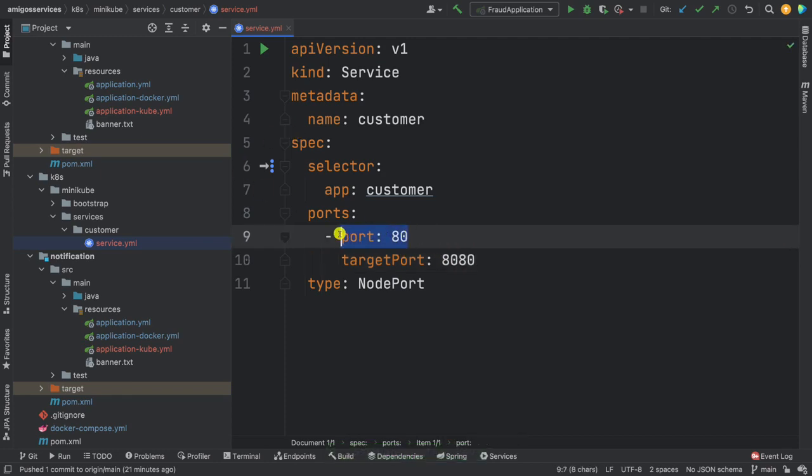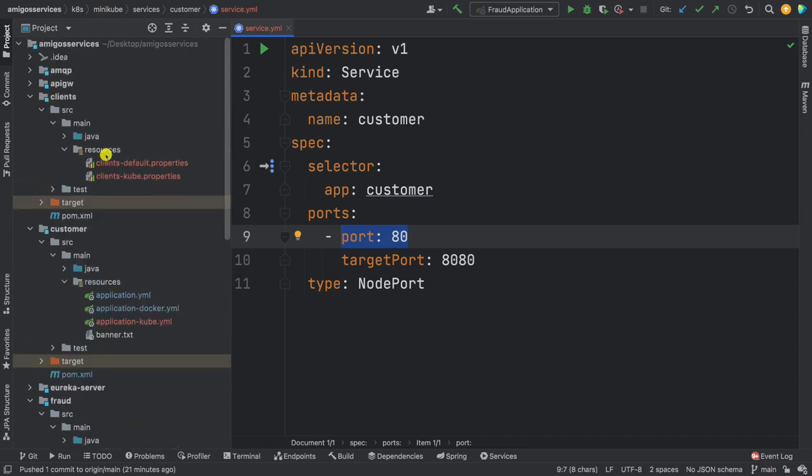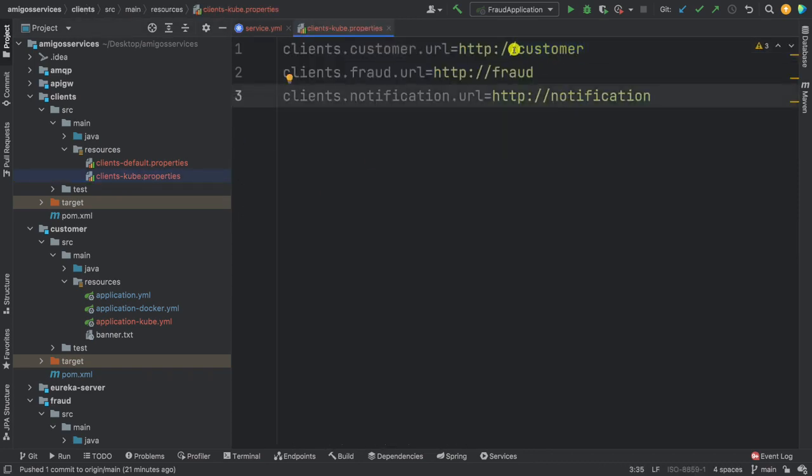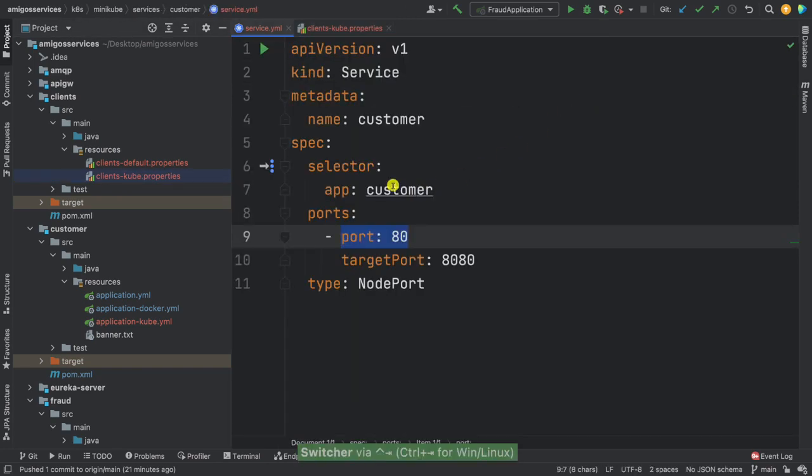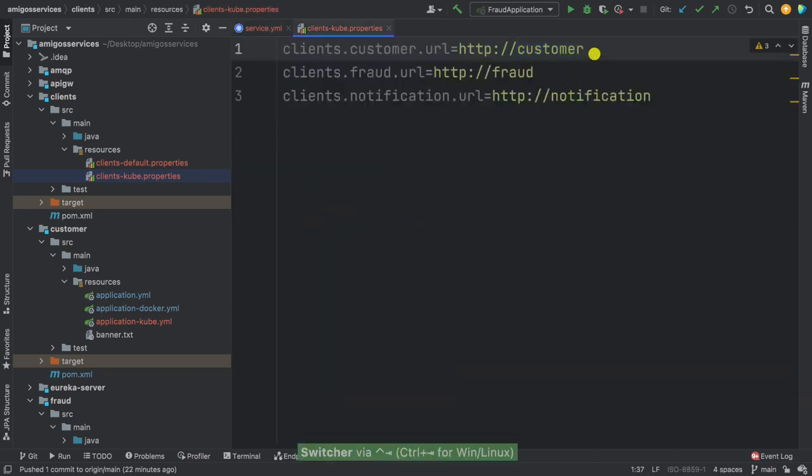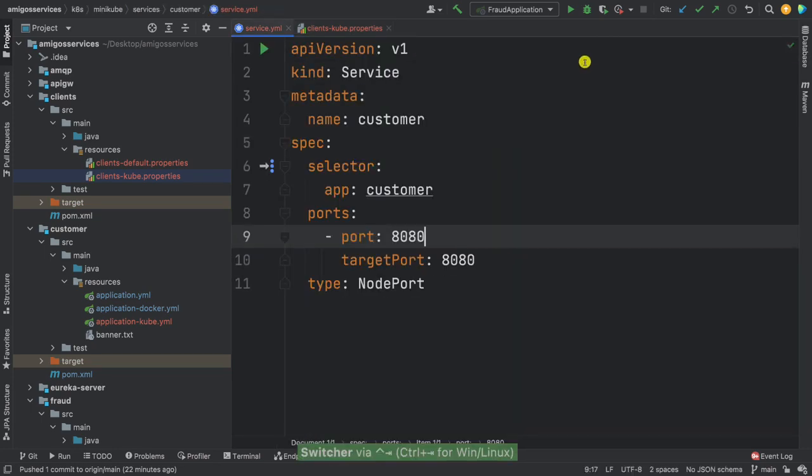So again, 80 here is so that we remove the need of specifying ports from our applications. So if I open up clients, have a look, clients-cube.properties. Here I'm just saying customer. So customer refers to the name of this service, and the port is 80. If I had 8080 in here, then this would need to be 8080. But we don't want ports, so let's just get rid of that and leave this as 80.